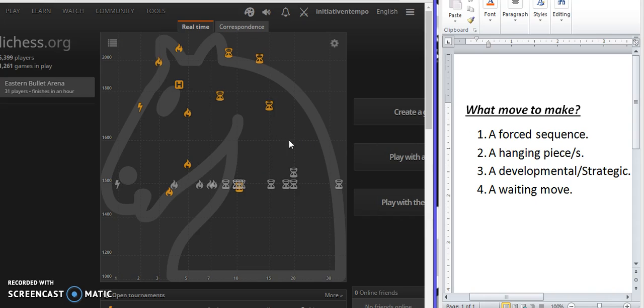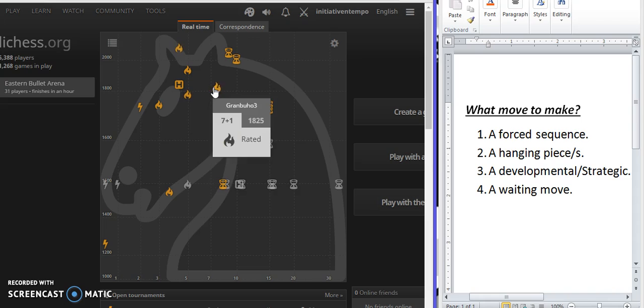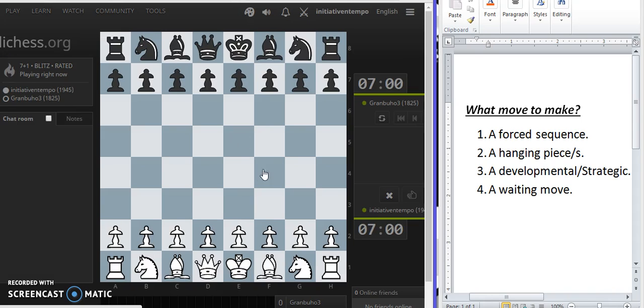Now, what we will quickly do is start a game. Okay, let's select a game with a little incremental timing so that it becomes easier for me to explain things. So we have just selected this game at random. Now it's the first move, so there is no question of a hanging piece or a forced sequence, so I've gone by the number 3, a developmental strategic move.